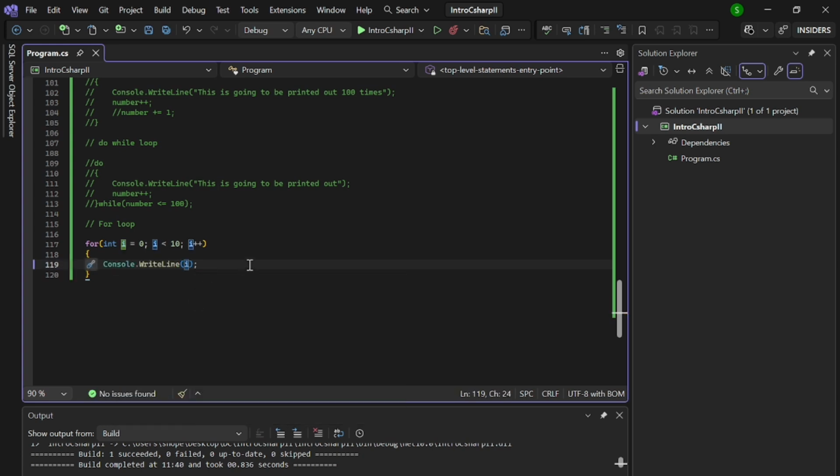So now the way the for loop works is, the statements are separated by semicolons. What the first statement does is say, okay, where are we starting from? The next statement is, okay, how many times are we going to run it? And the last statement is just the incremental value.